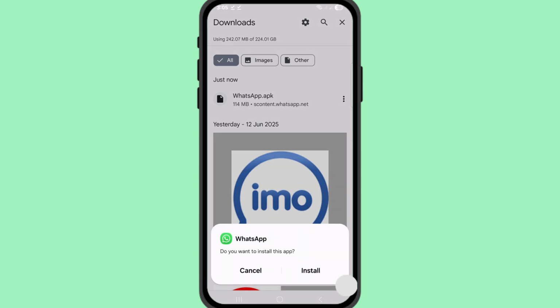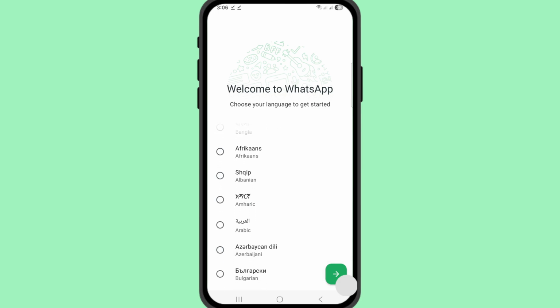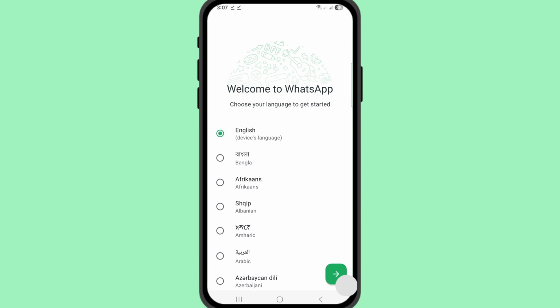WhatsApp, do you want to install this app? And then you can choose install, click on it. WhatsApp app installed. After that, open it. Welcome to WhatsApp. Choose your language to get started, and in this you can choose and select your own language. I can choose first language English. After choosing the language, you can see this icon, click on it.